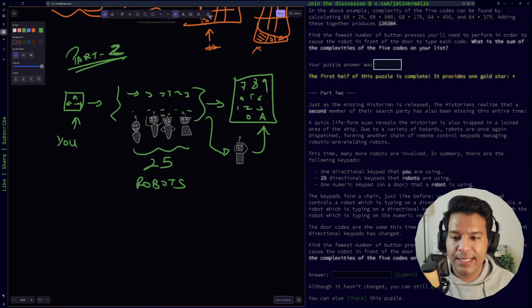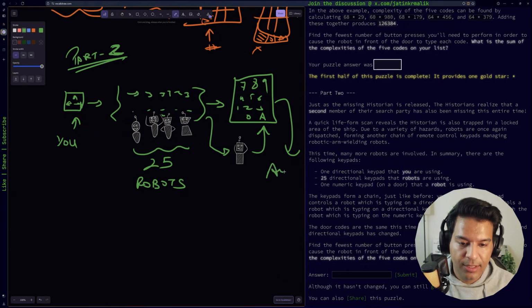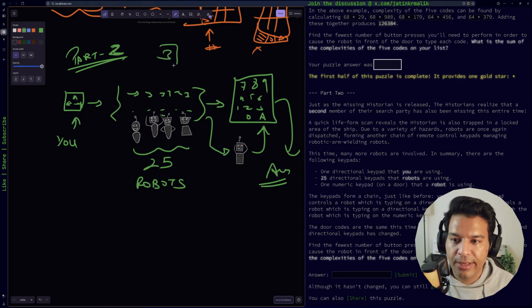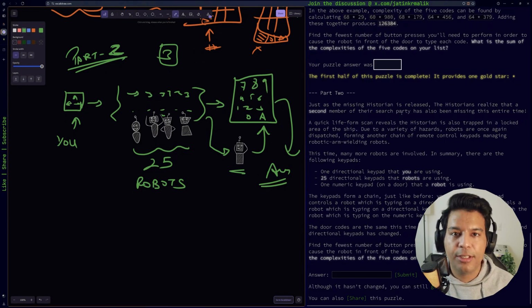So our input puzzle is still the same, but we have to go through all of this chain to find the final answer. And then from here, I think we can get the answer. So the problem is fairly similar, but you can see that the complexity has increased quite a few folds, because initially we only had 3 robots in this whole chain of commands, but now we have 25 robots in between, and then we have the final one, which is 26 robots that are finally trying to do this so that we can save the missing historian.